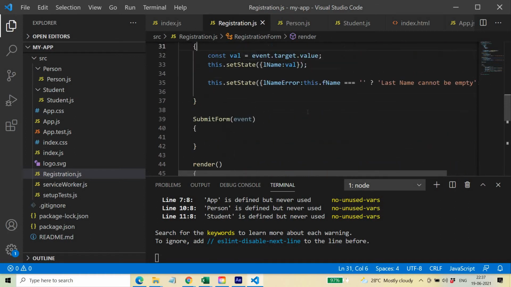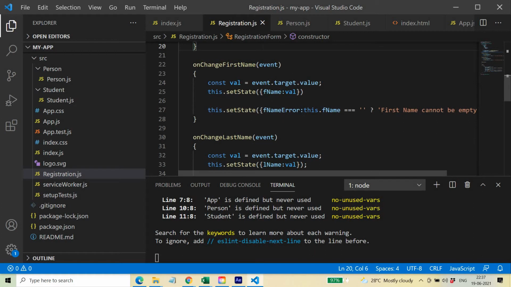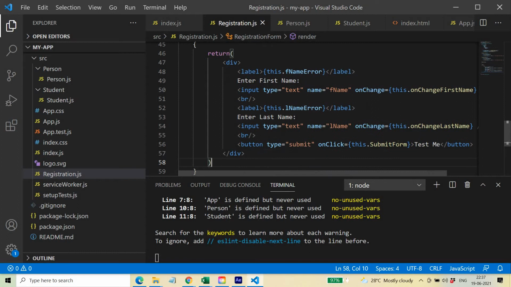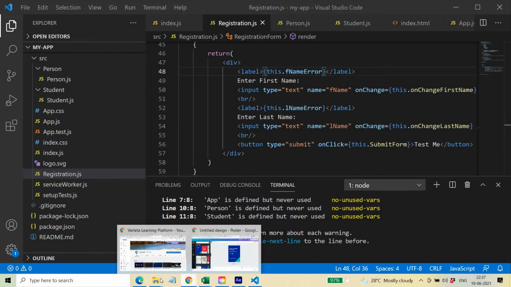So the logic is very simple. If the first name is not there, this will be set. If the last name is not there, then this message will be set. And whatever message has been set, that will be displayed, that will be rendered here. If this contains nothing, then nothing will be displayed. If this contains anything, then that will be displayed. So let's see in our code.